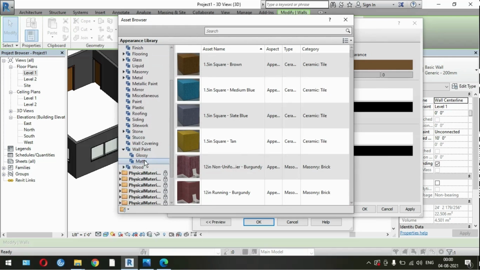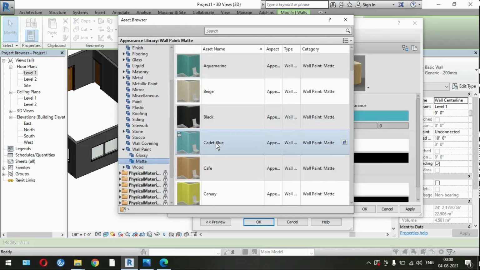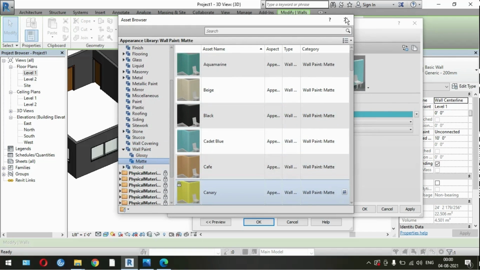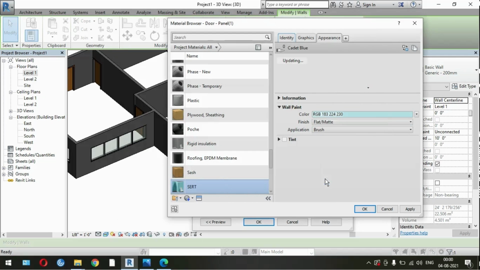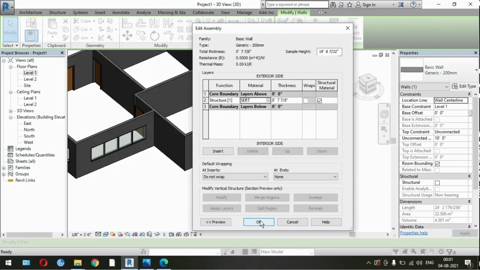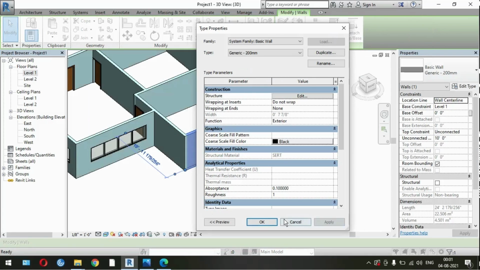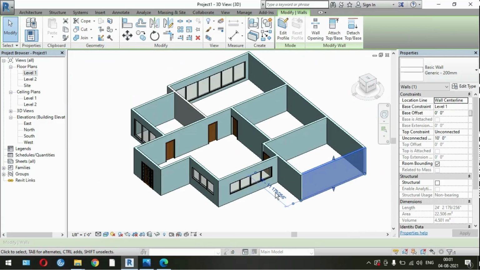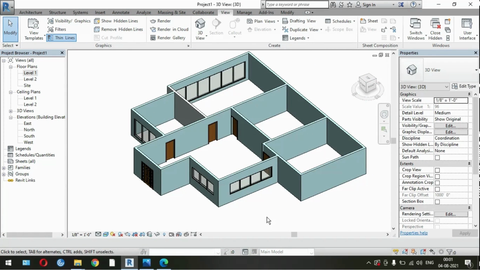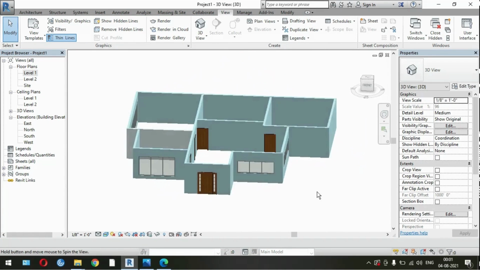Here I will go in appearance and take wall paint, matte. Select my shade. If I want to change the shade in this, I will go in this option, apply, OK, OK. So the complete house has been changed into this light blue shade. I have not added any flooring in this.